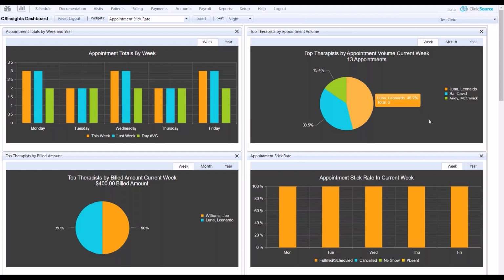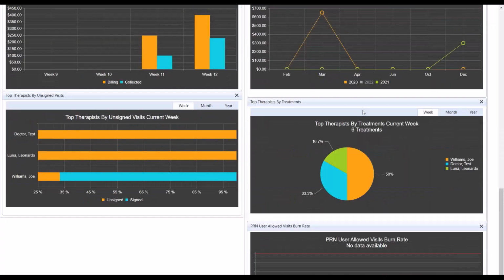Okay, so I understand here that under my name, I have the higher percentage of the appointment totals per week, but I have the lower percentage of the treatments. So that's good to understand, so that I can have that conversation with myself and get those treatments on board, essentially.